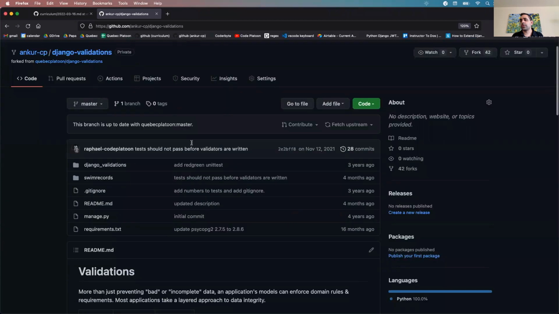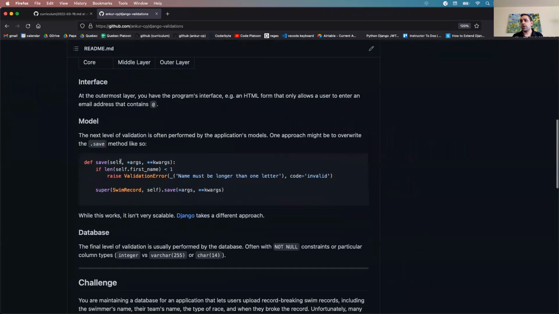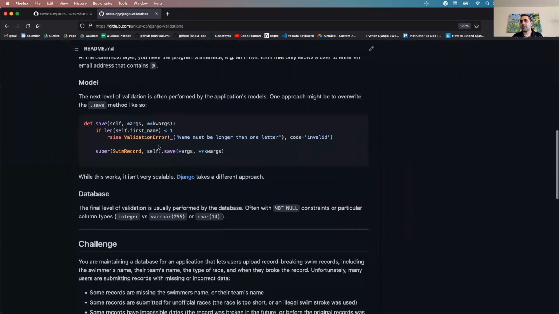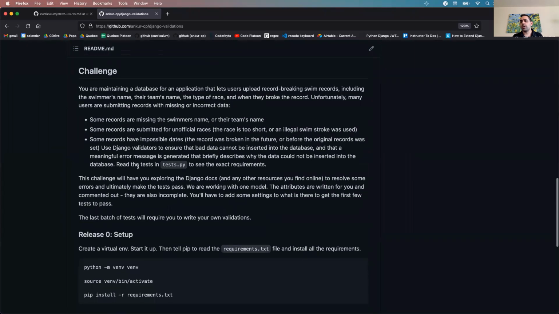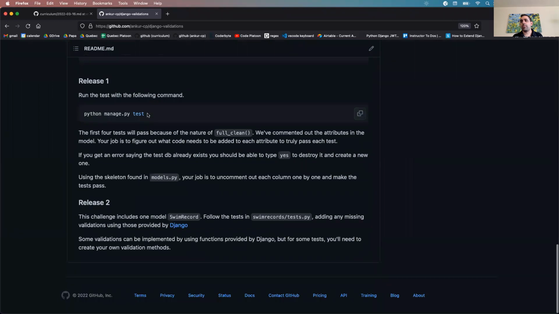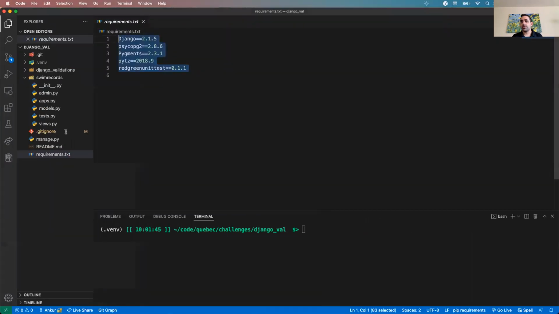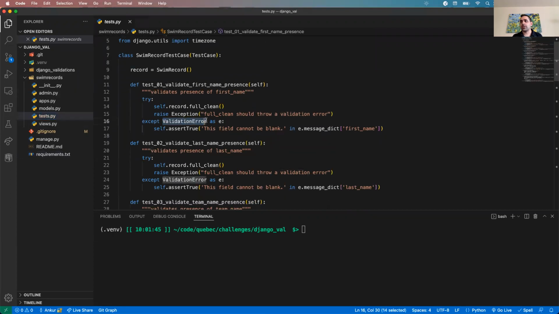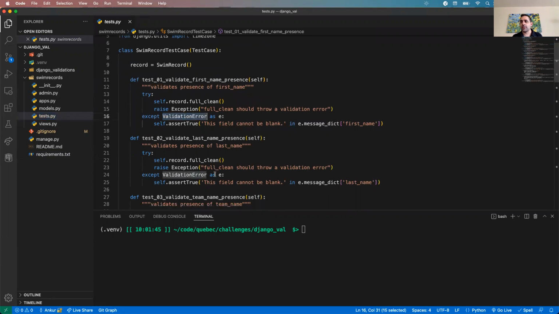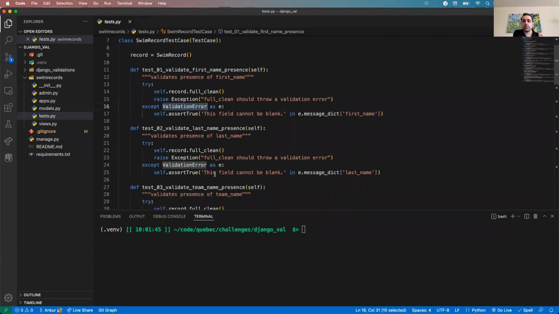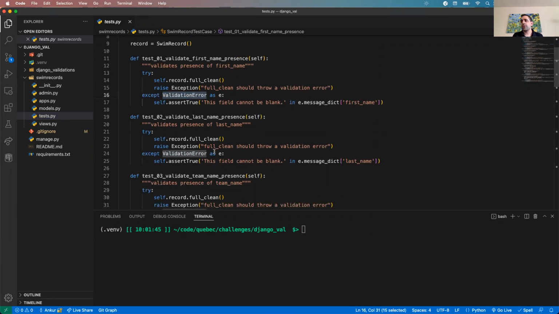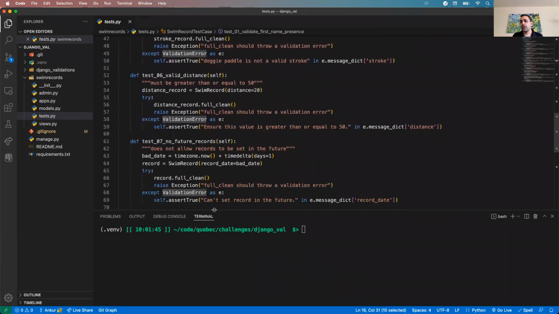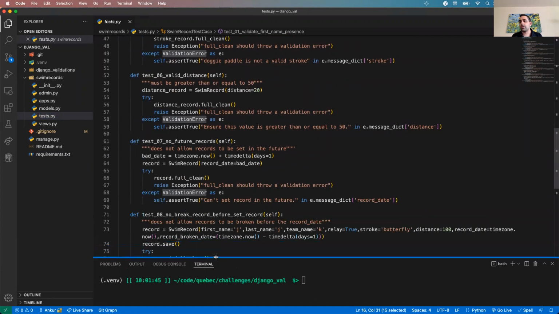So taking a look at the README, we're given a model, we're given test cases, and we just need to run python manage.py test to run through those test cases. And those test cases are expecting exceptions to be raised. So if I look at the tests in swim_records_test.py, we are expecting a validation error to be raised in all of these cases to verify that we actually have legit validators. So we have, I think, 8 test cases, so not too many. We need to go through them and make sure we pass all of them based on what they are expecting.